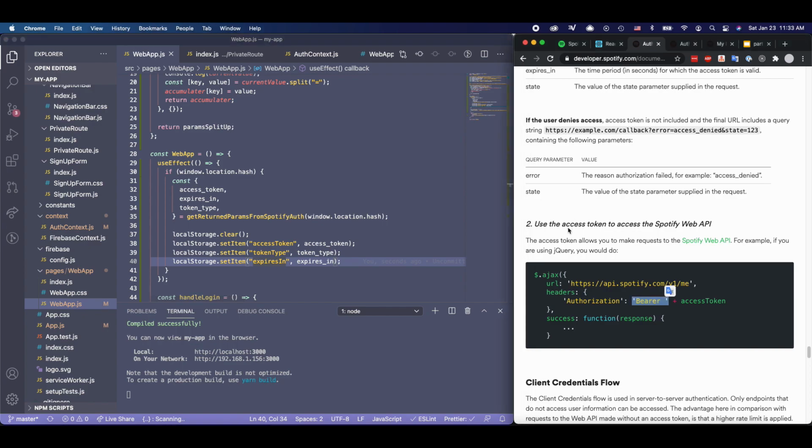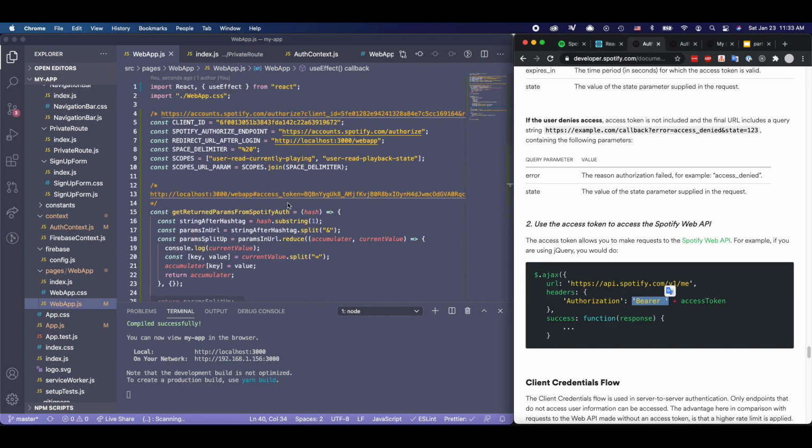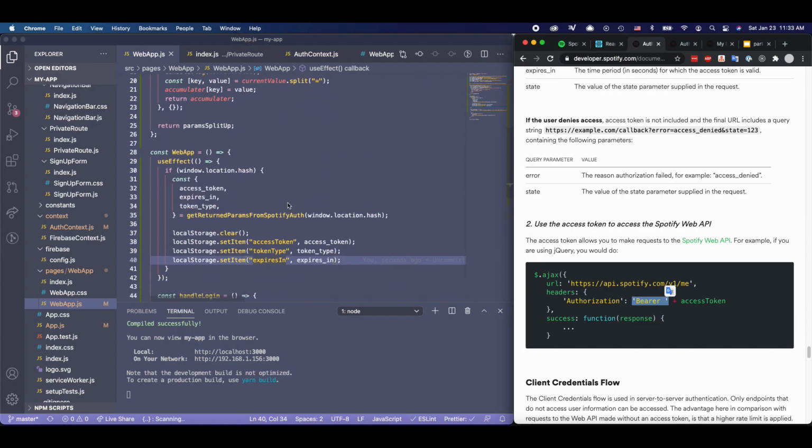All right, so now we have stored our parameters in local storage. I think this is a good place to stop for this tutorial. So to review what we did, we basically authorized a Spotify login, and then we got a temporary access token, which we can then use in requests to the Spotify web API. So in the next video, I'll show you how you can call on the web API.